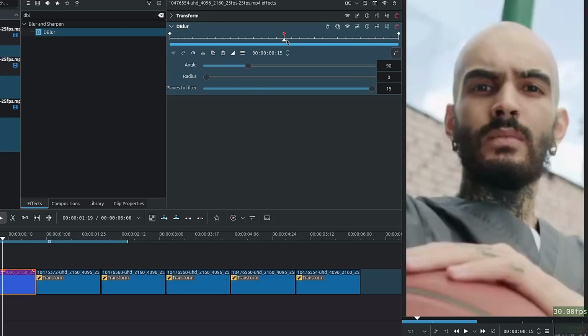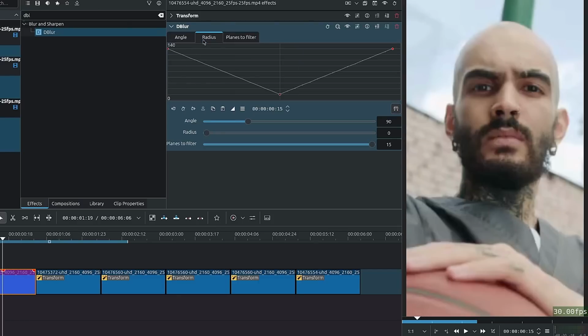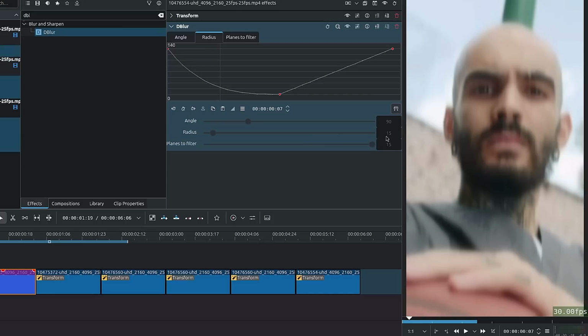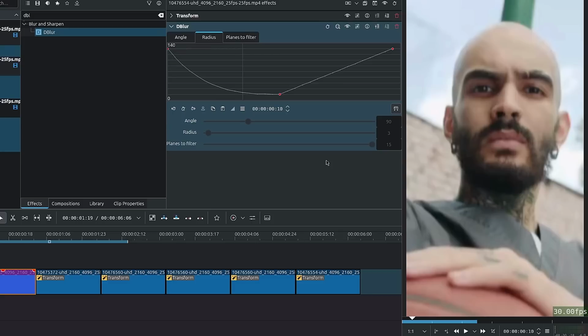But it's in a linear fashion, so let's click on this button here so that we can switch to curves, and let's go to radius. On the first keyframe, I'll switch the interpolation to cubic out. And if I were to move forward 7 frames, if you look down here, you can see inside of radius, it's on 15. So by the 7th frame, we're starting to get out of the intense blur.